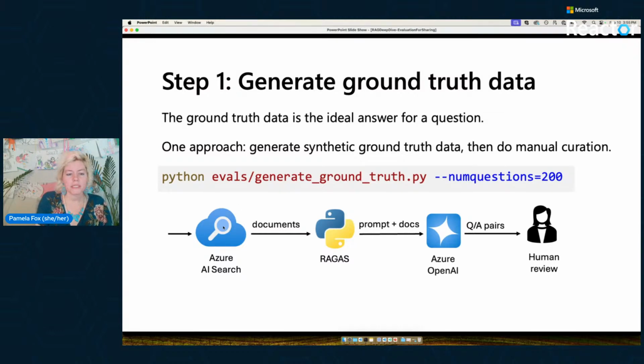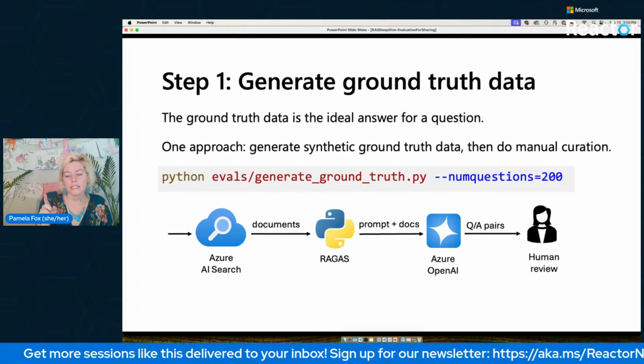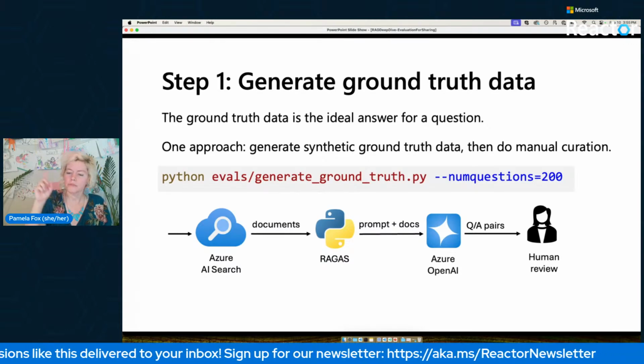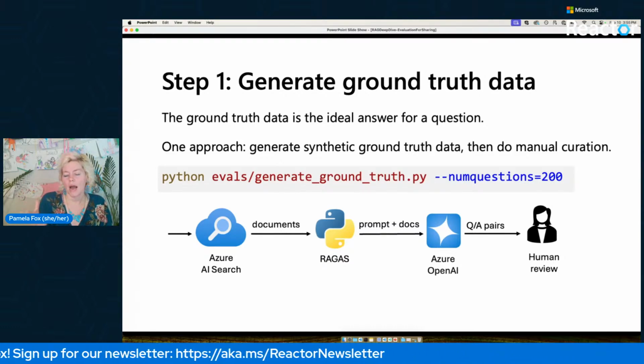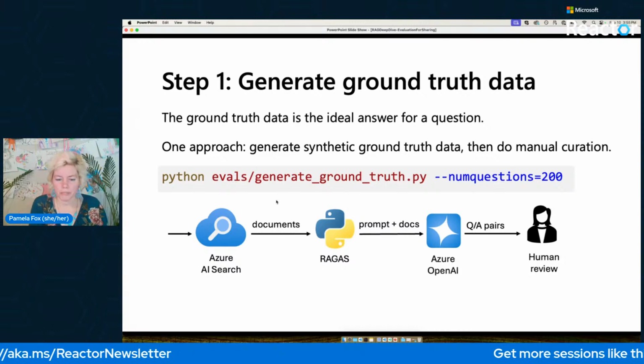The general approach here is that we are using Azure AI Search to bring back all our documents. So we're going to look at all of our original documents in AI Search. We're going to send those to RAGAS because RAGAS has a ground truth data generator. And RAGAS is going to then use OpenAI plus its own logic in order to come up with however many QA pairs of ground truth we want. And then we can have the human review it.